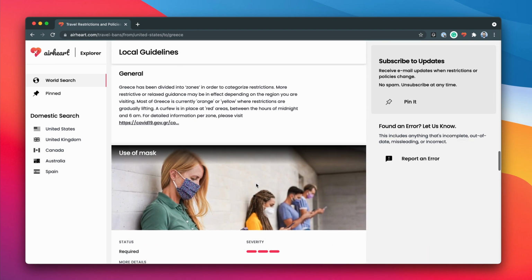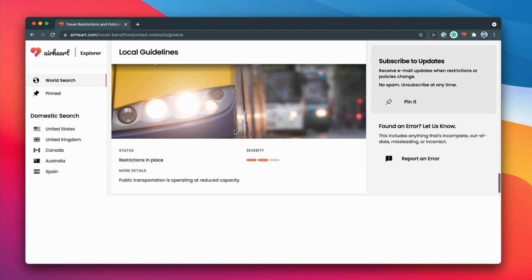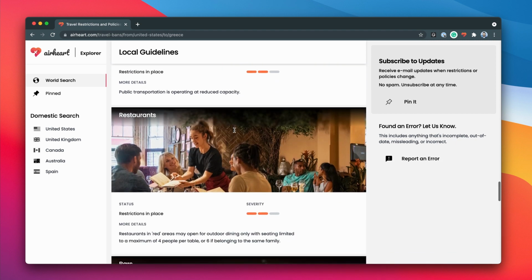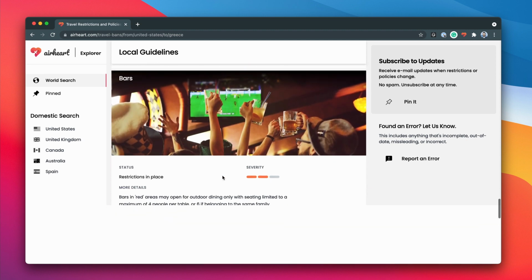The next section is local guidelines. Vacations will look a bit different for the foreseeable future. It's good to set expectations for what life is like on location, which is why we include local guidelines for your destination. You'll better understand if there's a curfew in place, if restaurants are operating normally or just doing takeaway, if bars are open, and if you need to wear a mask on public transport.